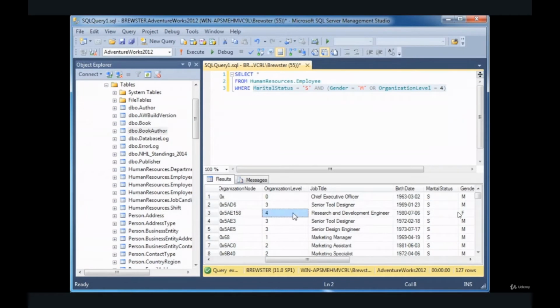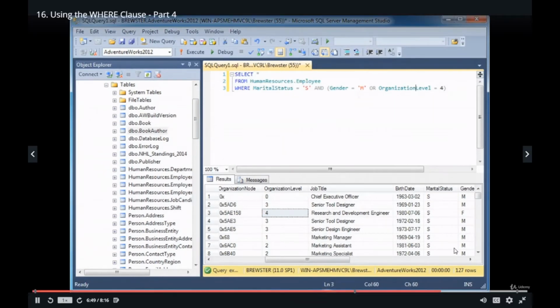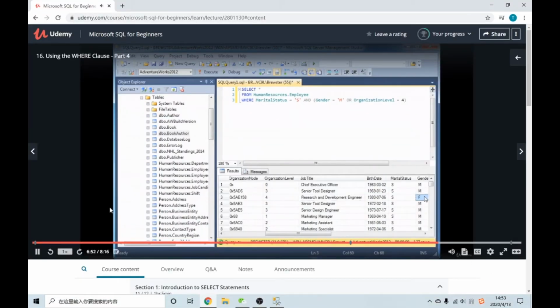And then the third row, this will be the last one we look at, the organization level equals 4. So it doesn't matter whether the gender is M or F. Does not matter. In this particular example, it's F. It could be M.